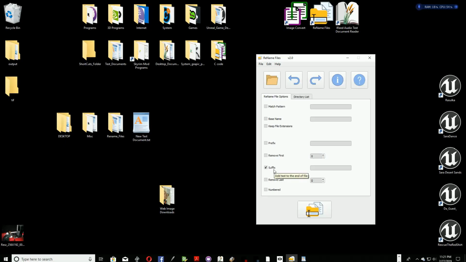Suffix. When checked, lets you enter a string of characters that will be at the ending, suffix, of the name of all renamed files. Remove last n digits. When checked, the last n characters in the base name are removed from files' names. The spinner sets the value of n. Numbered. When checked, lets you number files' names incrementally.